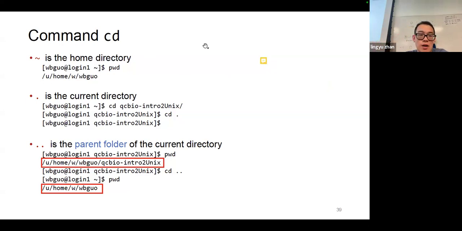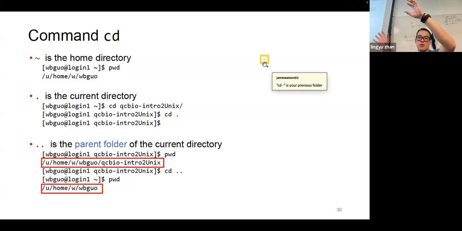Another symbol is the short dash. The short dash stands for the previous folder that you were working in. For example, if you were working in one directory and you typed an absolute or relative path to a folder that's really far away in the tree system, and you want to go back to that original folder, you can just type cd dash.